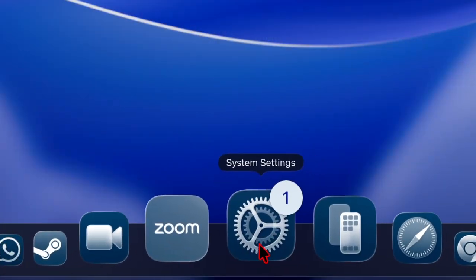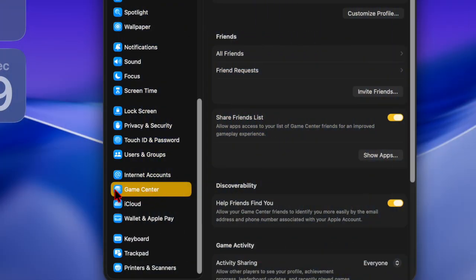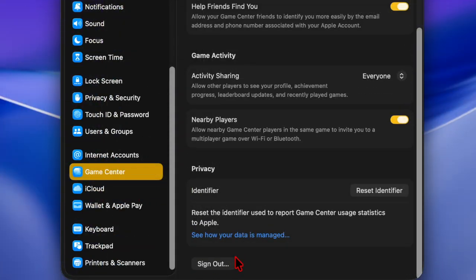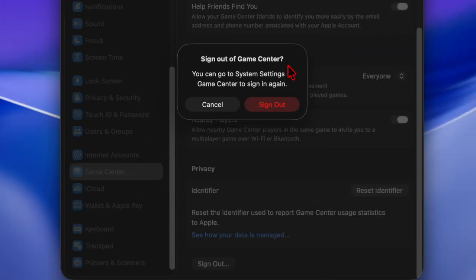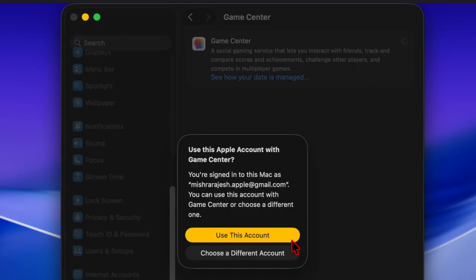So first you have to launch the System Settings app on your Mac, and then you have to choose the Game Center option located in the left sidebar. After that, you have to scroll down and hit the Sign Out option and confirm it. And then you have to enable the toggle for Game Center. In the pop-up menu, choose a different account option to sign in, and that's about it.